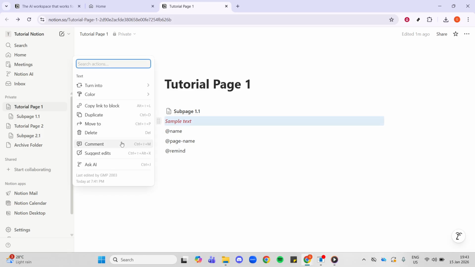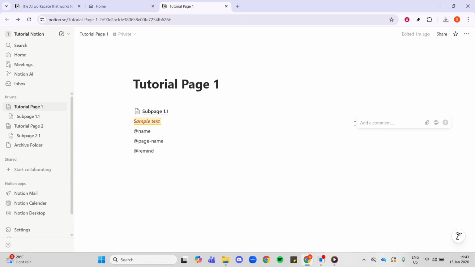Comments are another key notification trigger. When you add a comment anywhere inside a block, on a database item, or on a page, Notion sends a notification to the relevant people. If someone replies to a comment thread, that reply also generates a notification, keeping the conversation centralized and easy to follow without extra messages or emails.